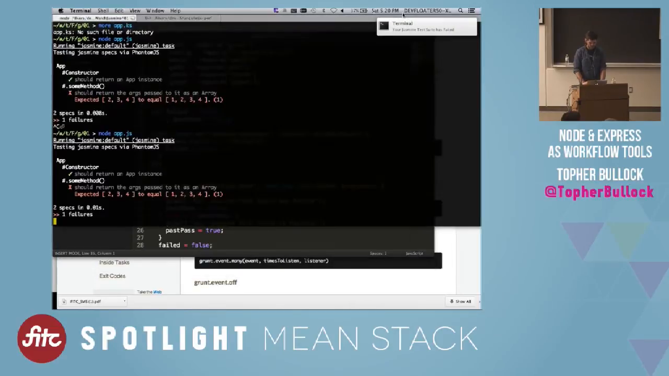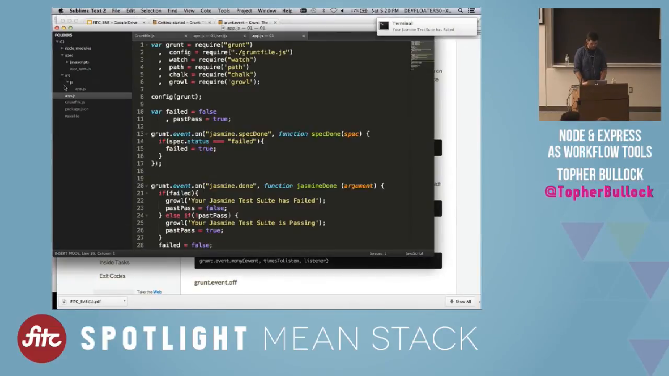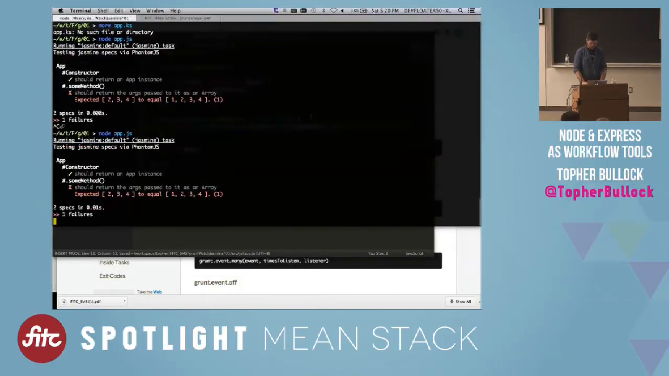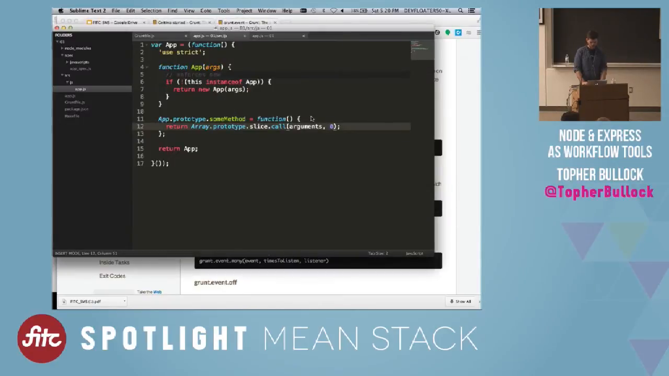So yeah, it tells me that my tests are failing. And now this guy is actually watching my source directory. So if I make a change in the background, it will run my tests again, and then it'll tell me that my test suite is passing. So that's super cool.